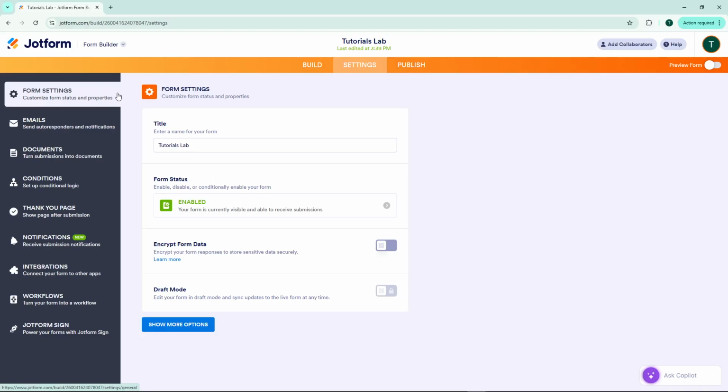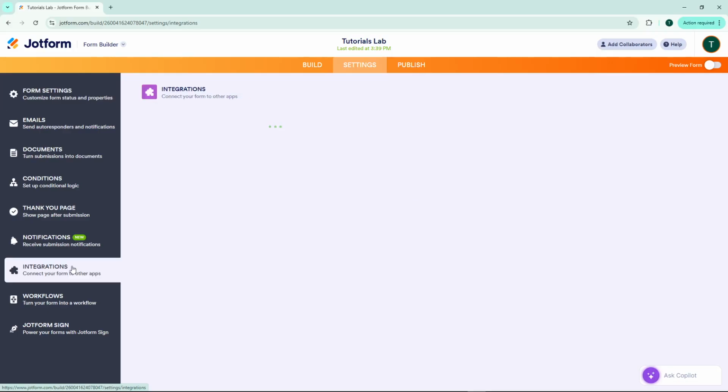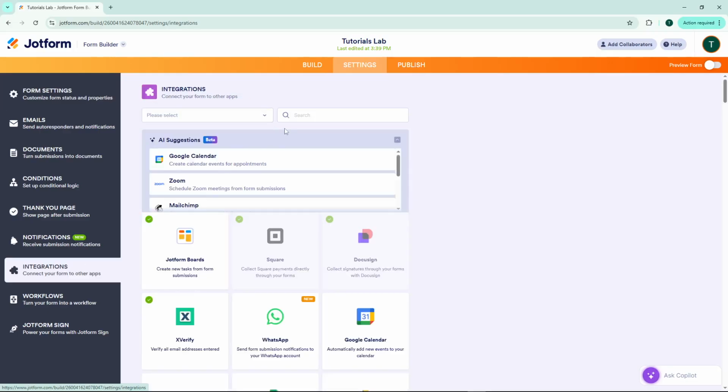From the Settings menu, you'll notice a left side panel with several options. Click on Integrations. This section is the hub for connecting your Jotform to various third-party services and applications, allowing your form to communicate with other platforms seamlessly.